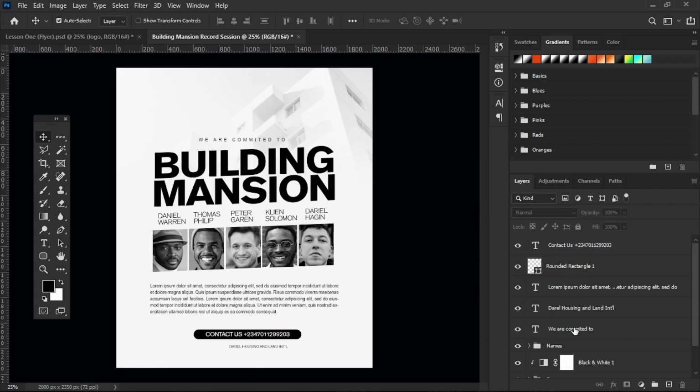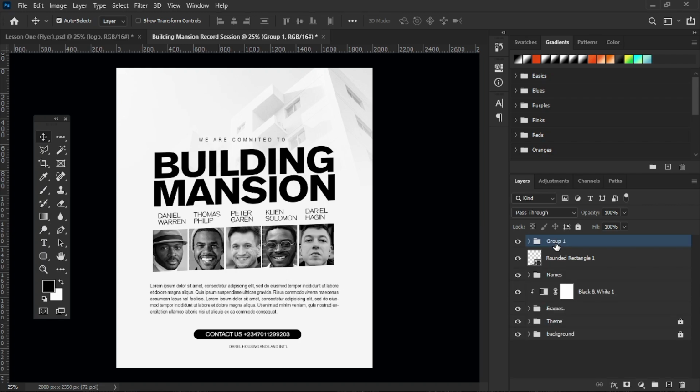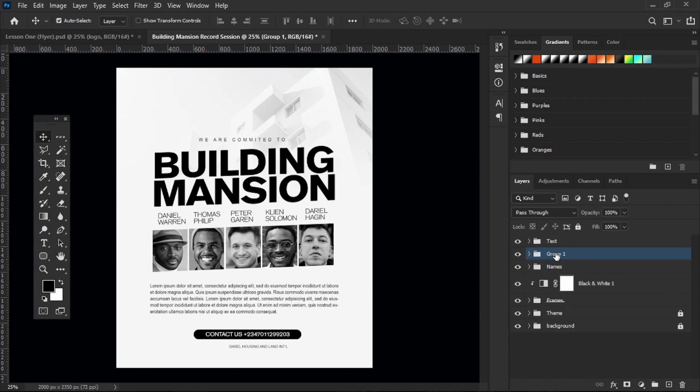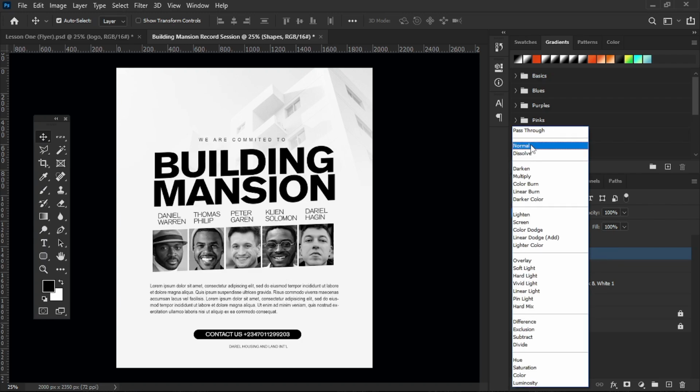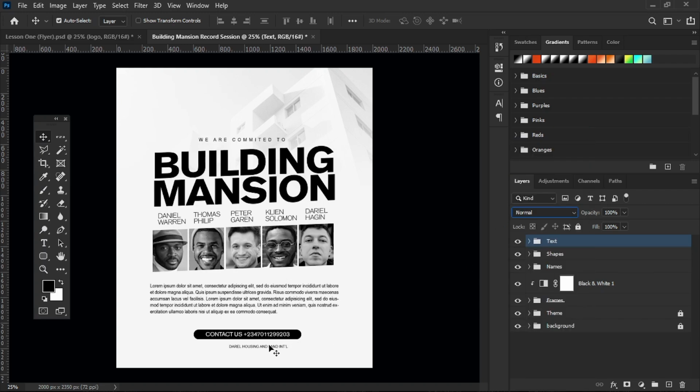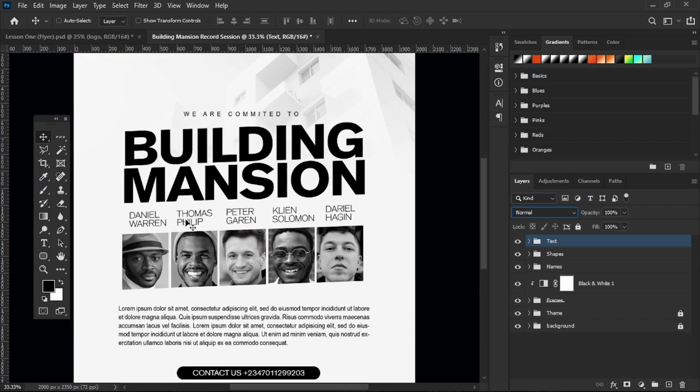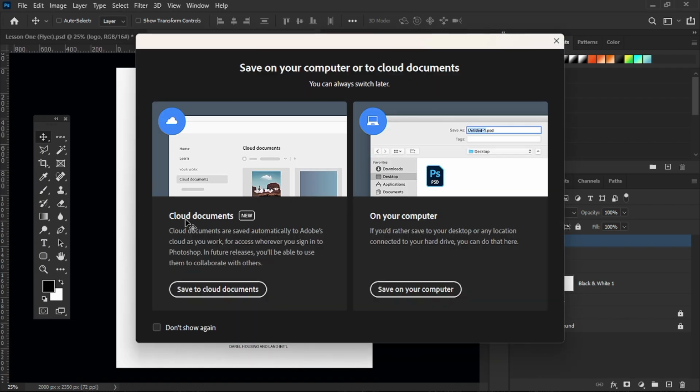So guys, I would like to select this, and then this very particular one, and I'll group them. Then I'll call them the text. Yeah. Then this very particular one, I'll group it, and I'll call it shapes. Yeah. So change all the blending mode to normal. This one as well. Let's change it to normal. So let me Control S to save.